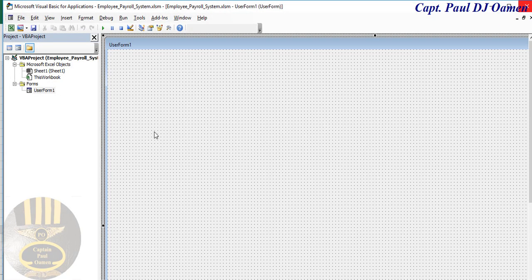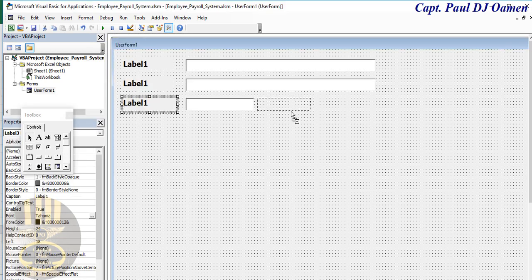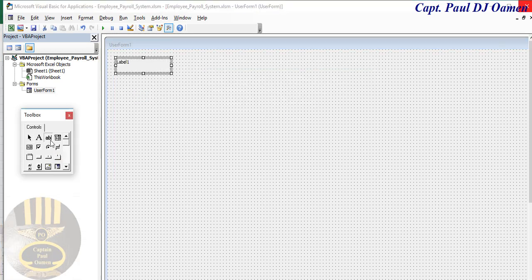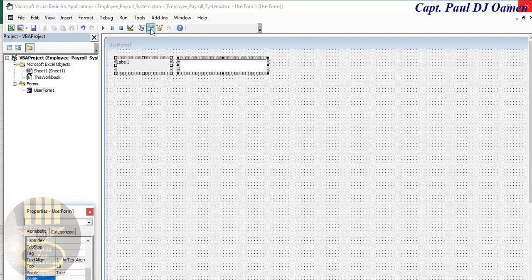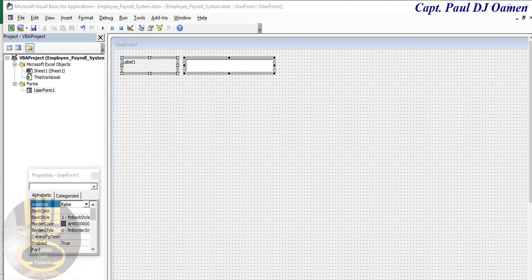Close that. Now let's start with the design of the interface. You now need your tools. That's your toolbox. Click on your toolbox. The very first thing I want to do is to add my label here. I also need a text box. Add one text box there. I will now change the font style of both components. So let's go to the properties. Click on the property there. And let's look for the font.